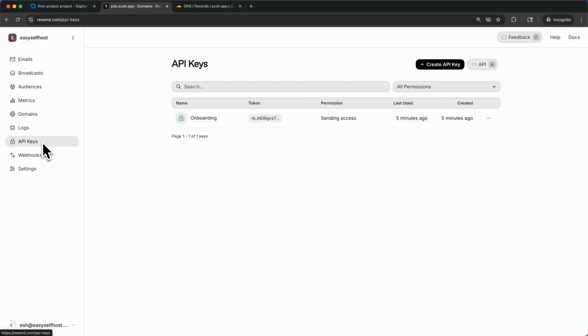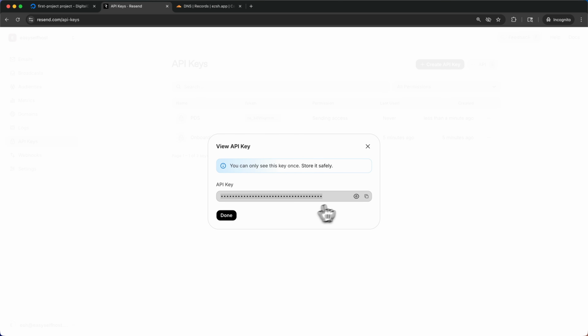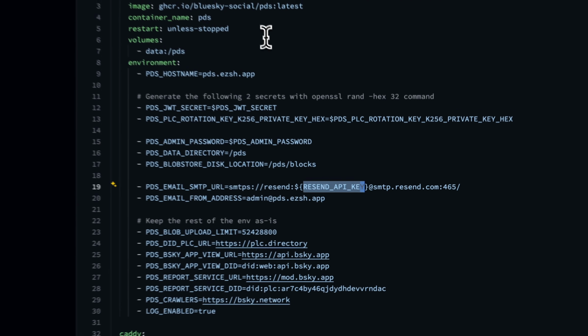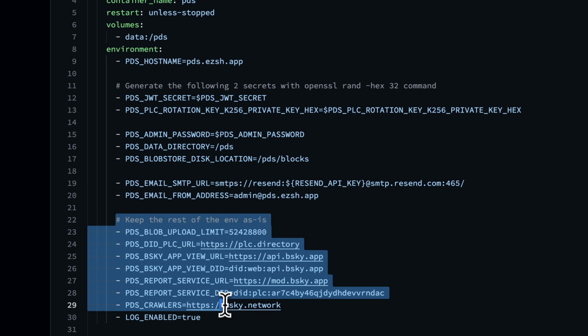After this, we need to create an API key so we can use SMTP with Resend. Let's paste the API key in the .env file. And in the Compose file, let's configure PDS email SMTP URL in this format with the API key. The PDS email from address can be anything at the domain name we use in Resend. Then leave the remaining environment lines as they are. Most of them are for connecting our PDS to the BlueSky server.